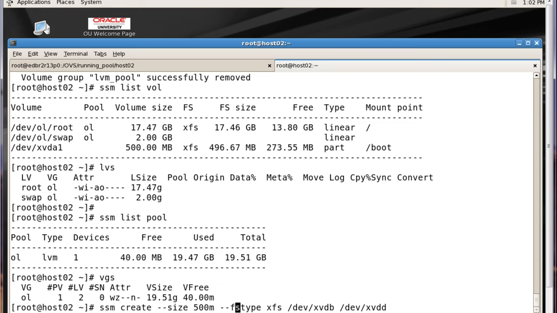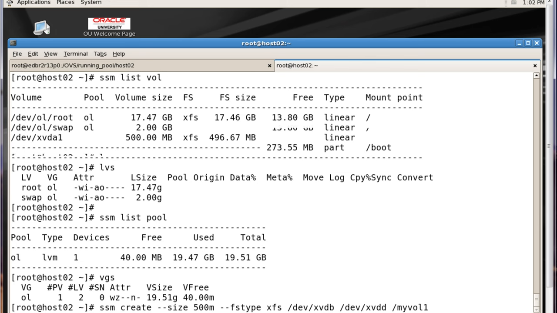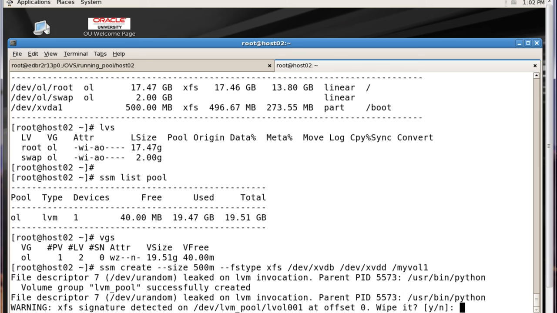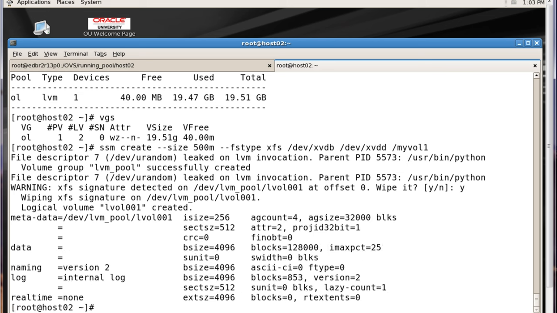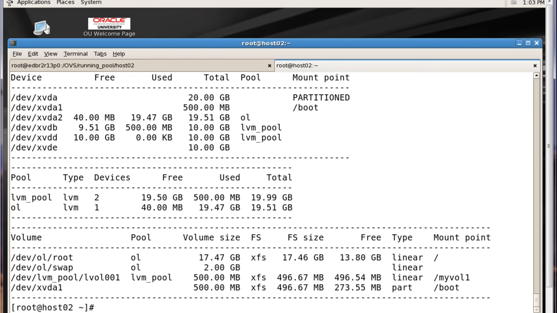And what we'll do here at the end of this is what we should have done. There we go. My vol 1. Successfully created. All right, there we go. We're all cleaned up now. And so an SSM list should show that myvol1 is where that pool is now mounted.